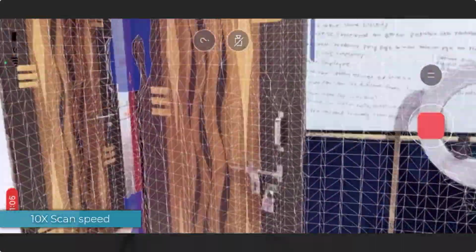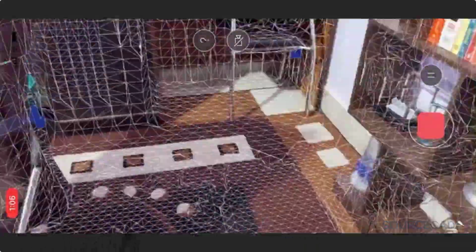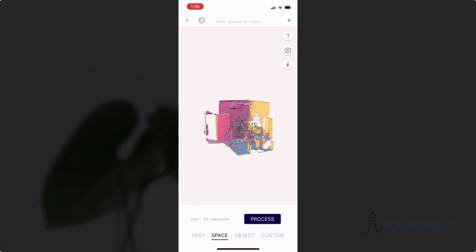Now I'm fast forwarding this recording and I'll directly get to end of this. Alright, and here we are. Now you just need to process this. So select the type of object. In this case it is a space, so I'll select space and click on process, and it is now processing this.